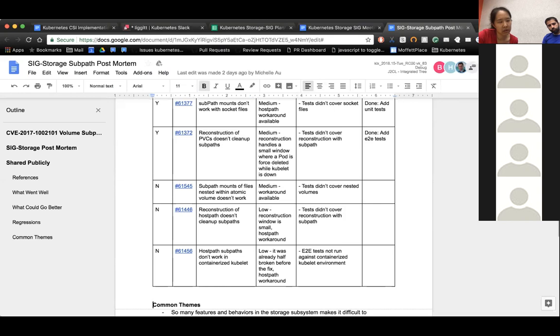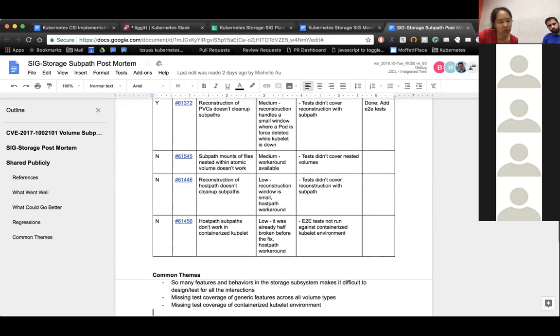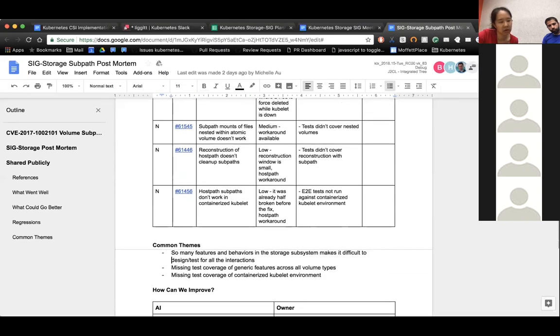So out of all these regressions, there were some common themes that I sort of picked out. Major common theme is that we have a lot of missing test coverage for things.